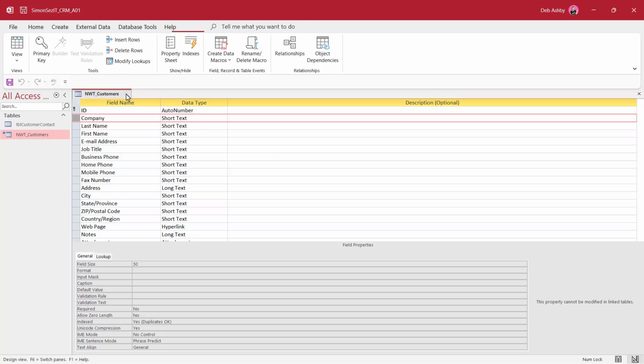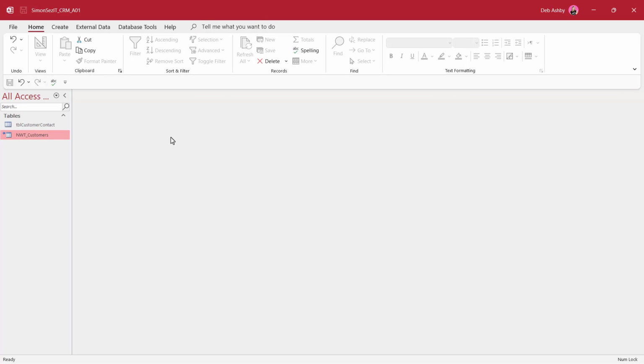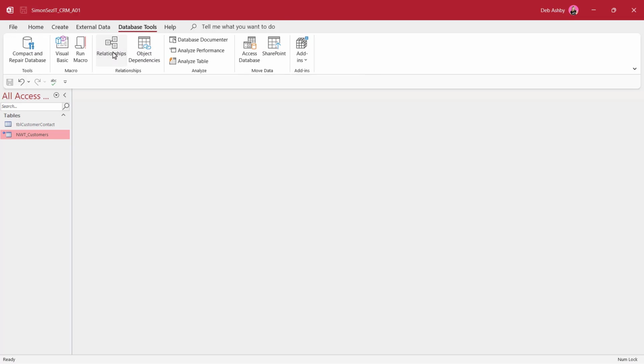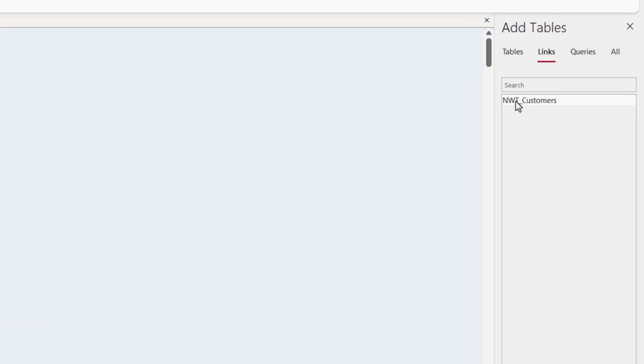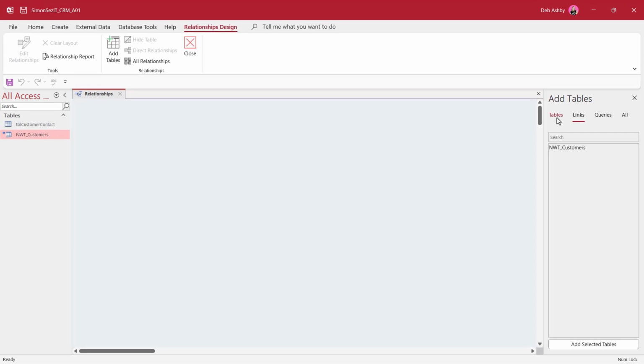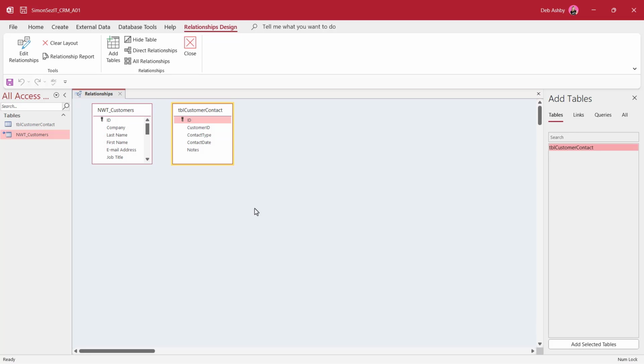Now let's close this table down and let's go in and take a look at the relationships in the background. So if we jump up to Database Tools and open up Relationships, I'm going to add both tables. Now notice over in the Add Tables window on the right hand side, one table is underneath links and the other table is underneath tables. And that's really just differentiated because one isn't native to the database that we're creating. So let's add both tables. I'm going to say add selected table, add selected table.